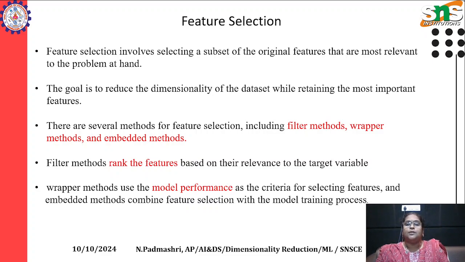If I am giving you a student data set, I'll remove the things which are not needed and make a subset of that student data set. The goal is to reduce the dimensionality of the data set and retain as much important information as possible. There are several methods of feature selection, including filter methods, wrapper methods, and embedded methods.